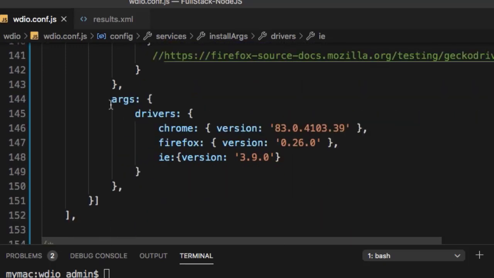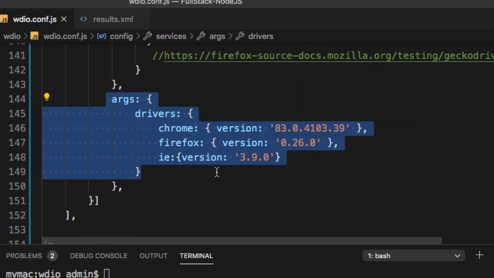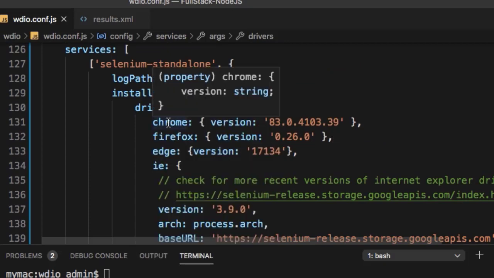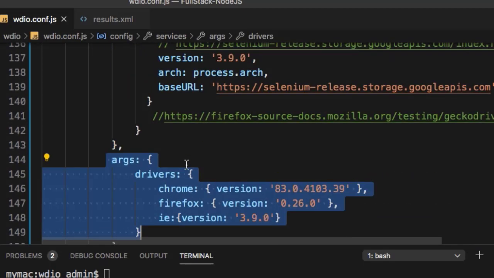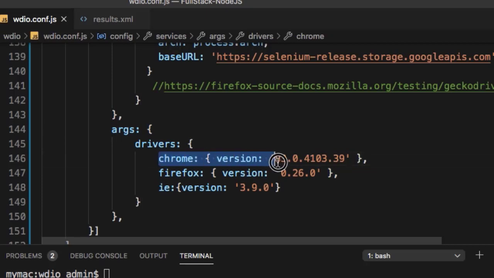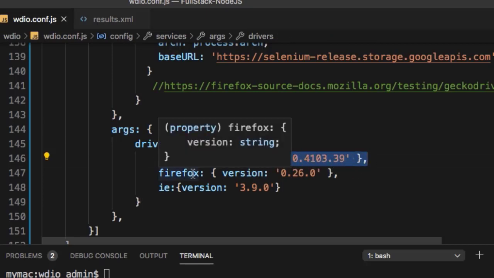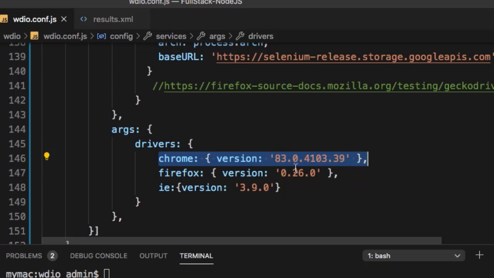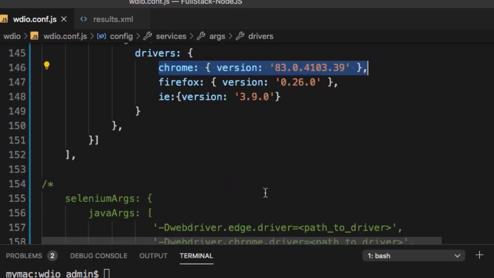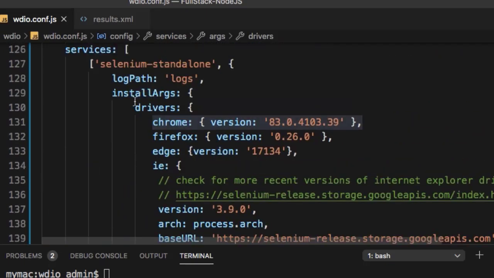Then arguments. These arguments are required, which tell which browsers or drivers need to be started. Here you can give any number of drivers. For Chrome, there can be multiple driver versions, so you don't need to start all of them. You can start a specific version here, like I want to start the Chrome driver with this version, the Firefox or Gecko driver with this version, then Internet Explorer with this version. So all these settings are there. So this is the automated setup.